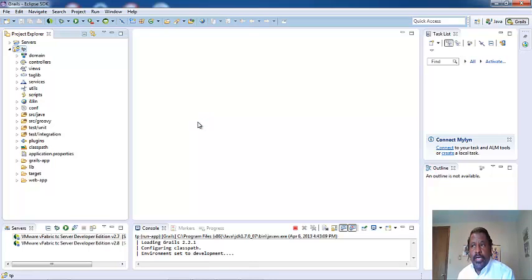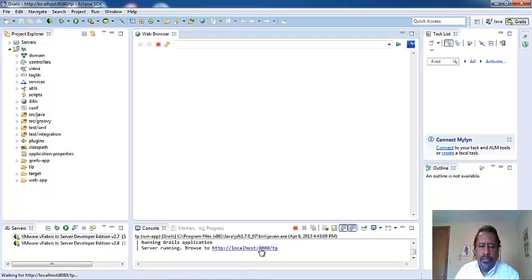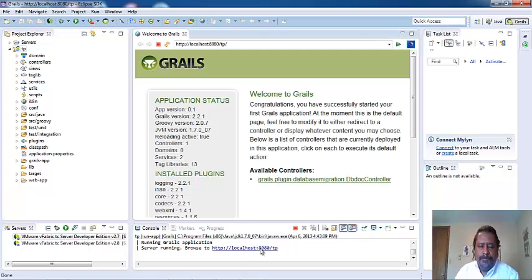When we start out on new projects, sometimes it's a good idea, especially if we're starting in a new workspace, to perform these settings prior to beginning any work. And it looks like it's done building the project. We click on it, and our Grails app is up.